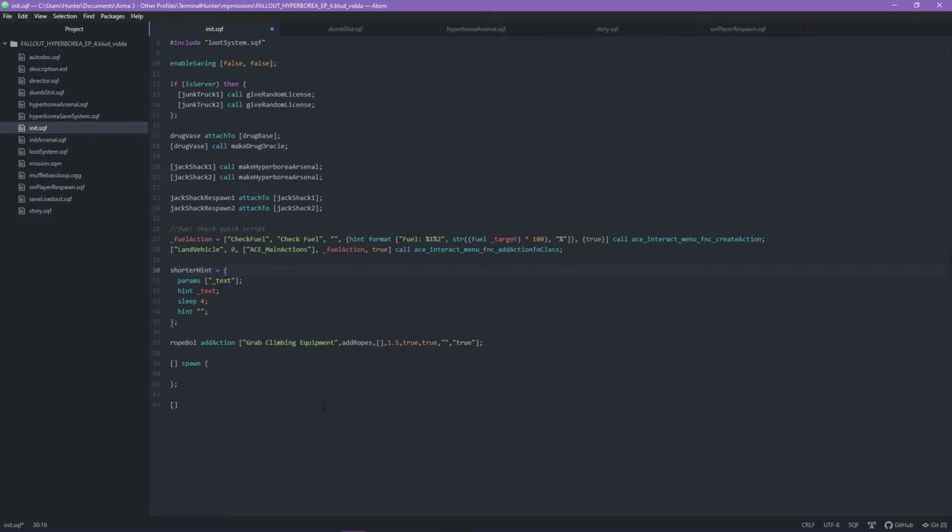I think I was describing functions. Right. So there's two things. This bit of syntax here is the same syntax as if you were to call some other function that you've created, like the shorter hint. Shorter hint is a function that I've called up there. It just pops a hint up on your screen, waits for 4 seconds, and then replaces the hint with an empty string, which just makes the hint box go away. So instead of lingering for 30 seconds or however long it does, it just pops up for that.